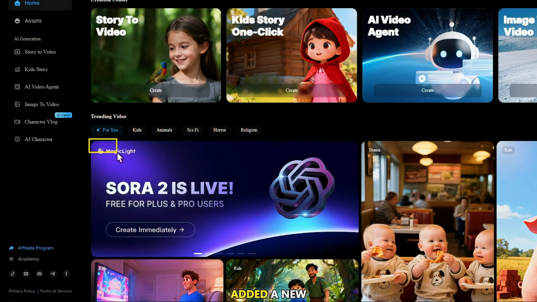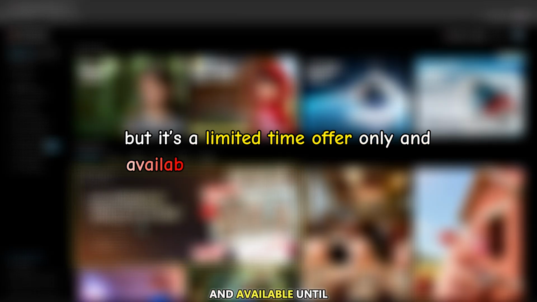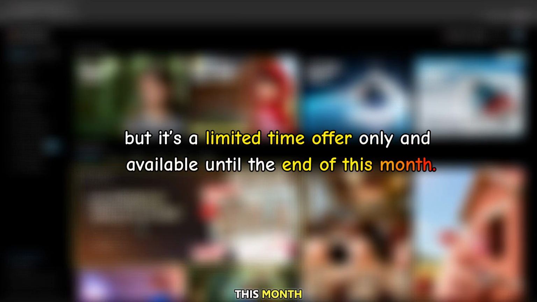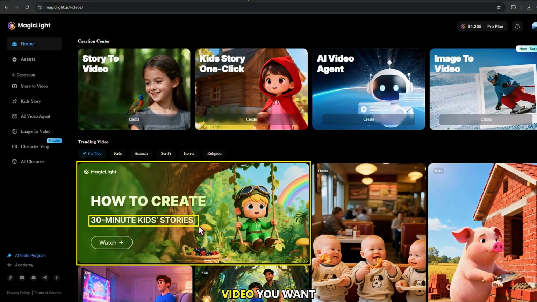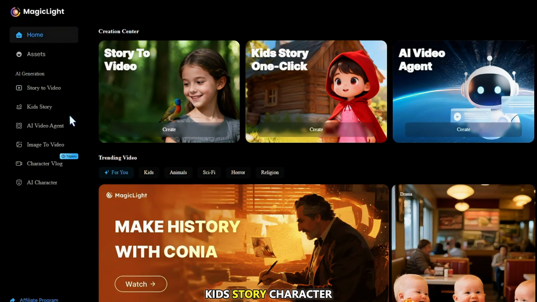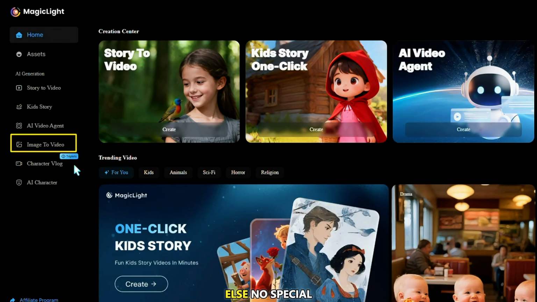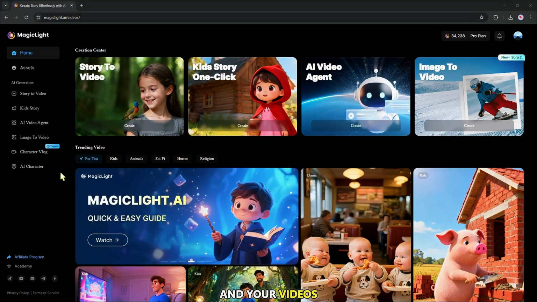Magic Light just added a new Sora 2 feature. You can use it for free with unlimited video generation if you're on the Pro or Plus plan. But it's a limited time offer only and available until the end of this month. You can also make videos up to 30 minutes long with just a few clicks. Any kind of video you want, like a story to video, kid story, character vlog, or anything else. No special skills needed, just a few clicks and your video's ready.